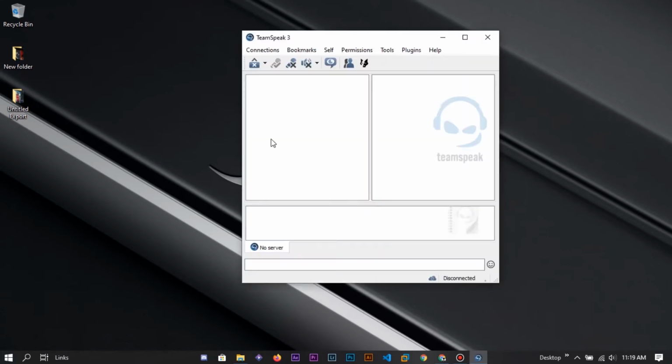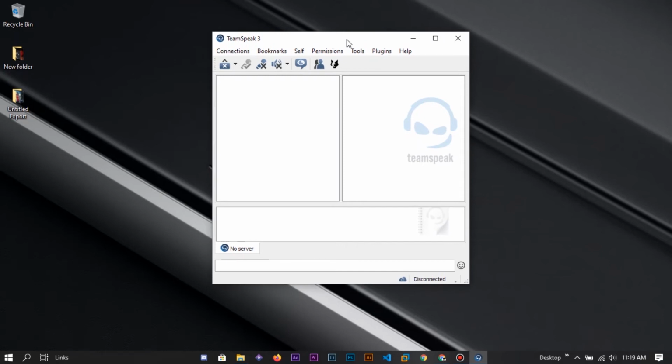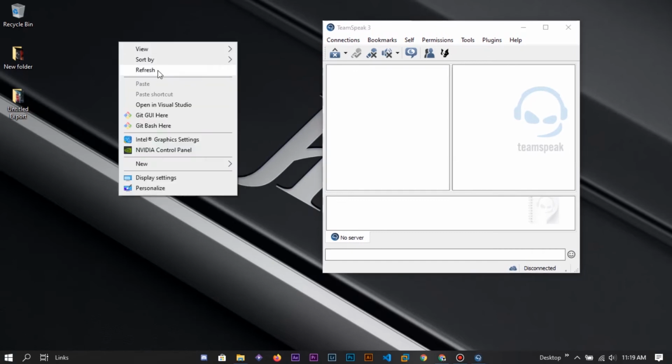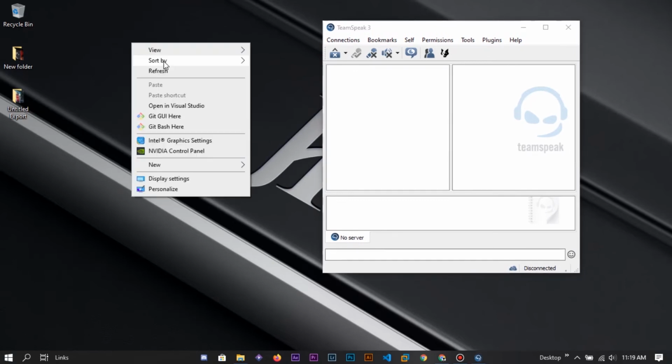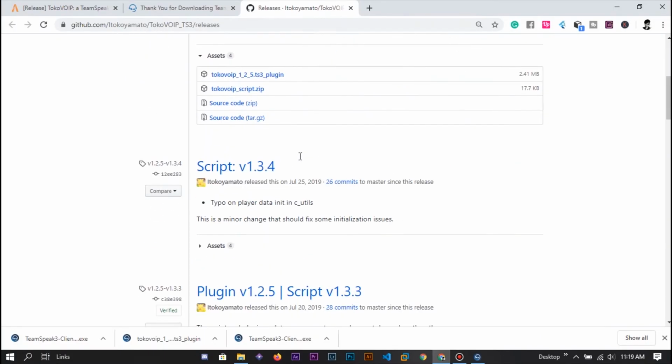After opening TeamSpeak, you will see this interface where you will see nothing. First of all, to use TeamSpeak with Tokovoip, you have to install a plugin called Tokovoip. I will give link in description box, so you can download from here. You will be redirected to this page, and you have to download from here.